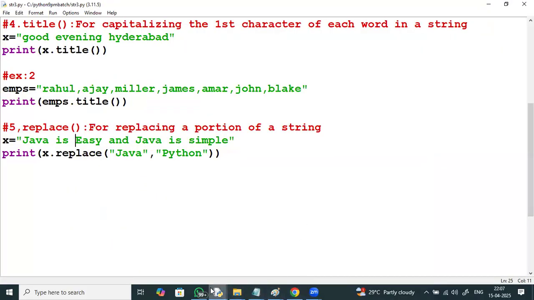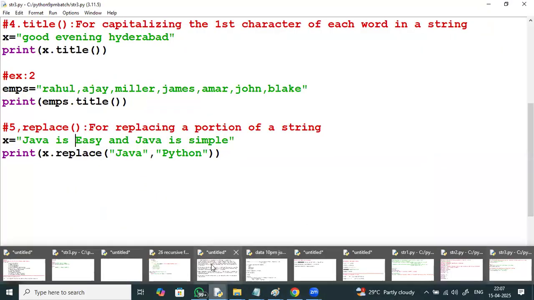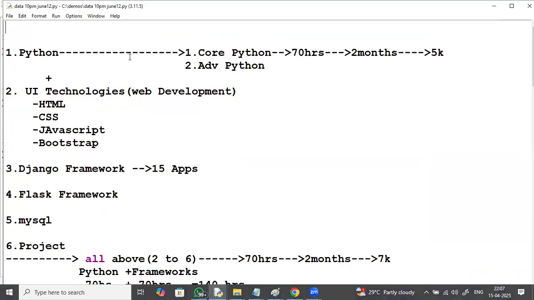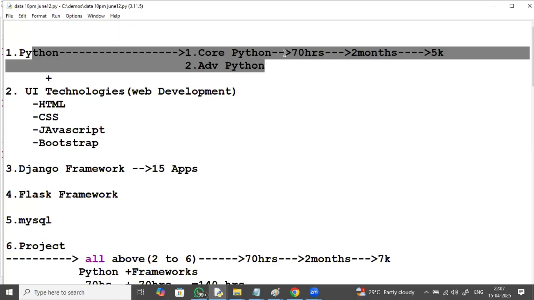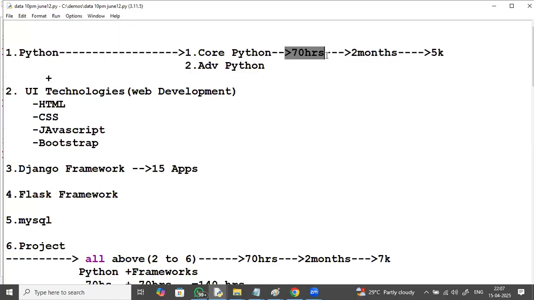So if you observe this, to get clarity on this, right? Python Core Advanced, nearly 60 to 70 hours I'll be spending for this. In brief and in depth, I'll be discussing the 30 topics I showed you, right? Around 2 months it will take. 5,000 is the course fee. It's an offer batch.